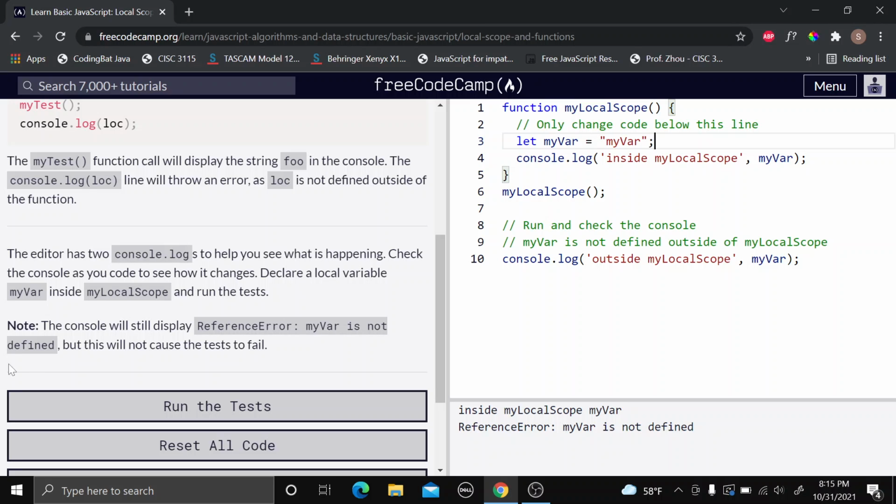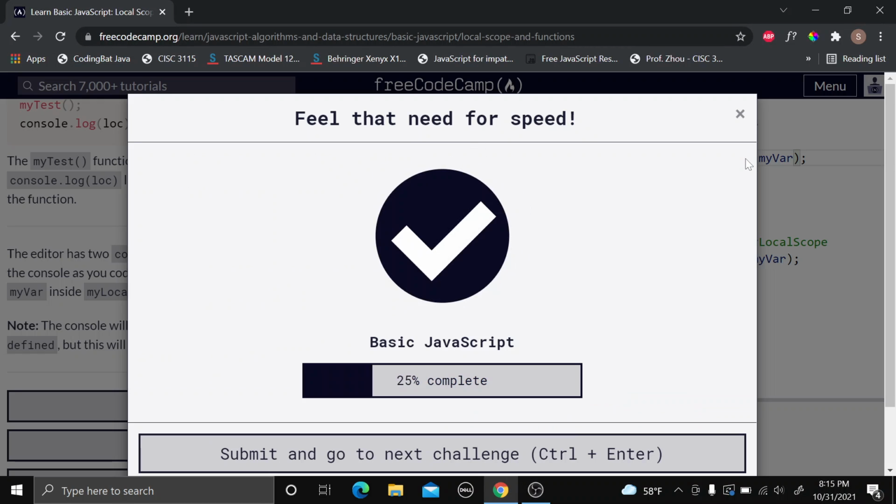Then it says the console will display a reference error, myVar is not defined, but this will not cause the test to fail because I'm calling it out here. Now, myVar is only declared inside of a function block, so I can't access it outside of this function. That's why this part is saying myVar is not defined. So let's continue.